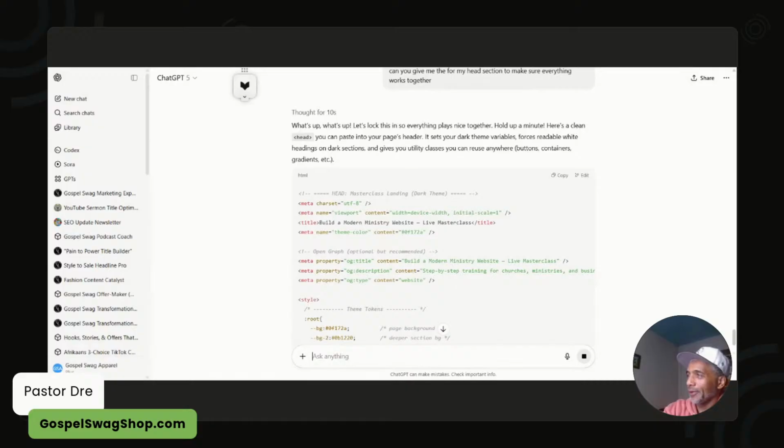Okay, so here we go. It says right here, what's up? Let's lock this in so everything plays nice together. Hold up a minute. Here's a clean head you can paste into your page's header. It sets your dark theme variables, forces readable white headings on dark sections, and gives you utility classes you can reuse anywhere: buttons, containers, gradients, etc. So everything is going to work together with the header.